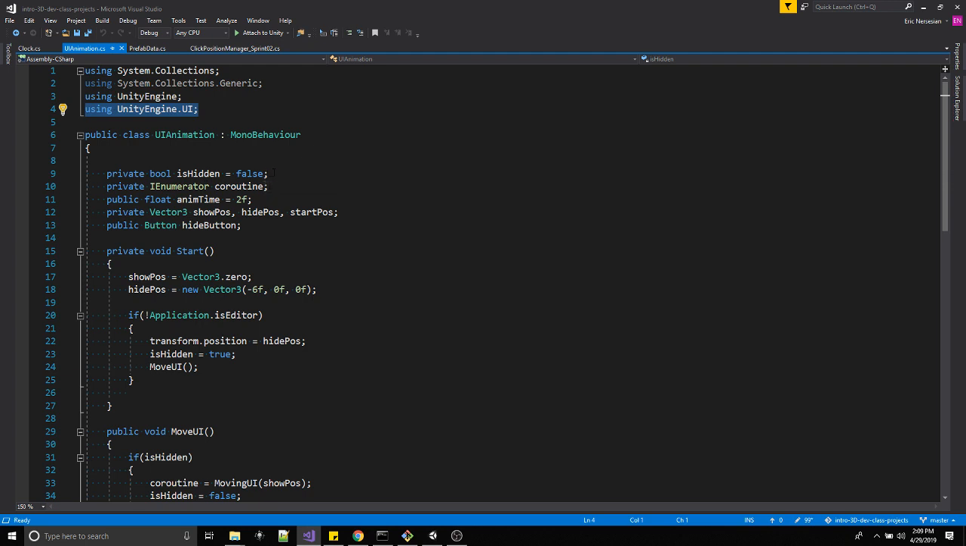All right, so let's see. I have a bool. By default, it's false, so it's not hidden. By default, it's shown. So I set this to false. I got this enumerator. I just called it coroutine. We're going to keep track of that later. I got a public float, the length, the time of the animation. I defaulted it to 2 seconds, but it's public. You can change it later.